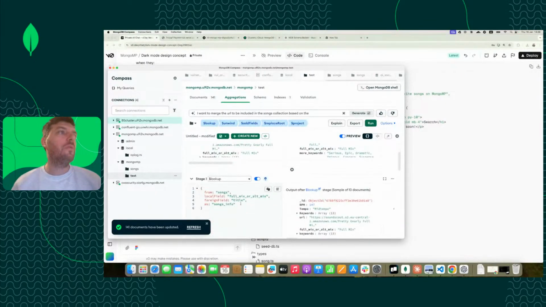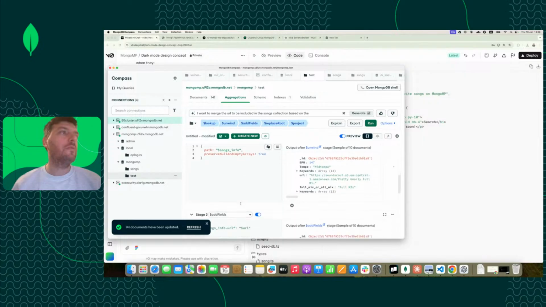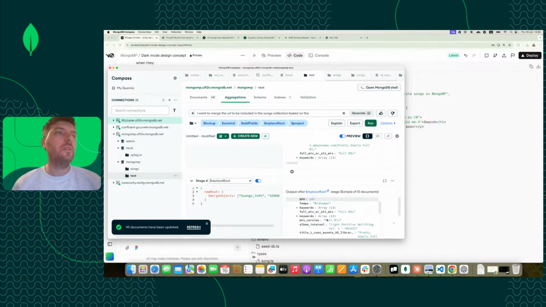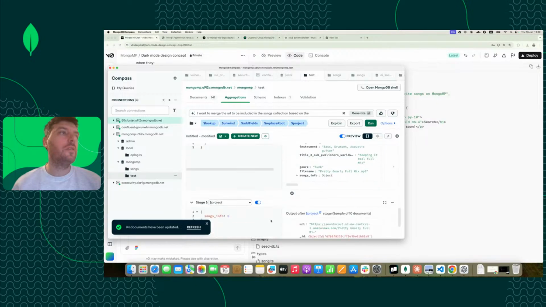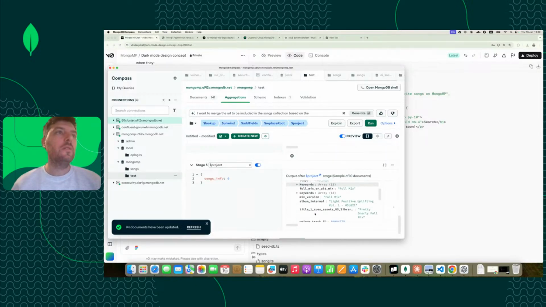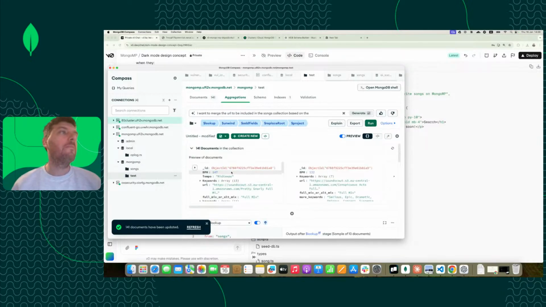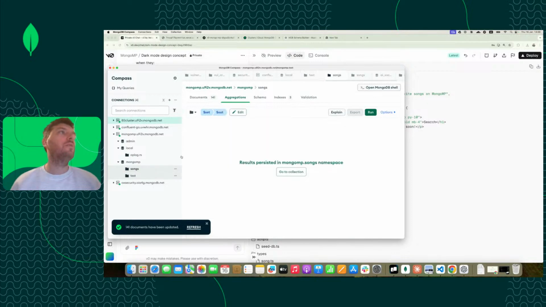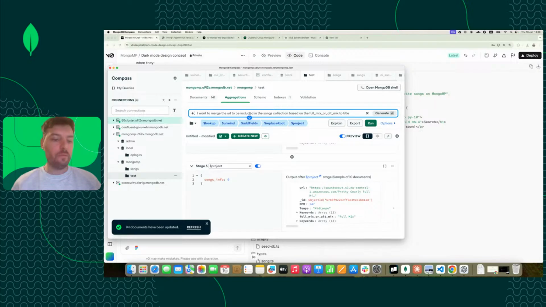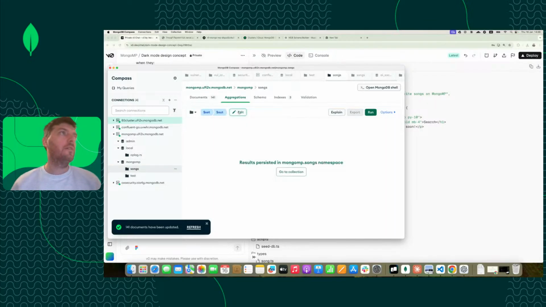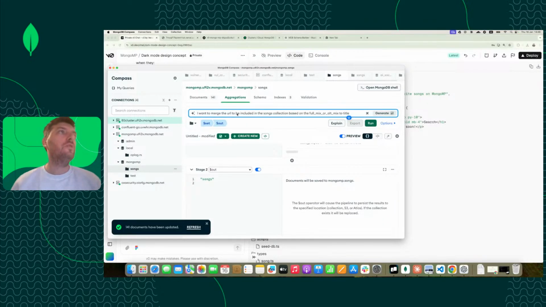So okay, we're replacing root. All right. Oh no, it did the opposite. Yeah, let's do it from here. So let's take the same prompt and say, I want to merge the URL to be included in the songs collection from test based on, okay.